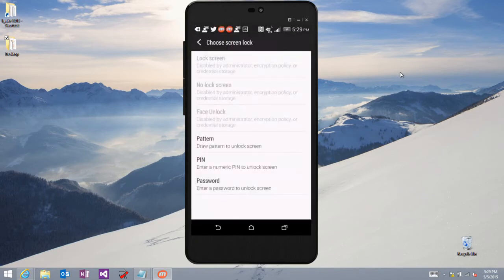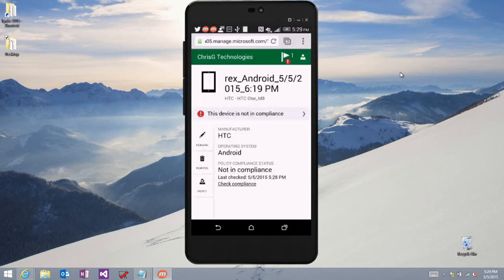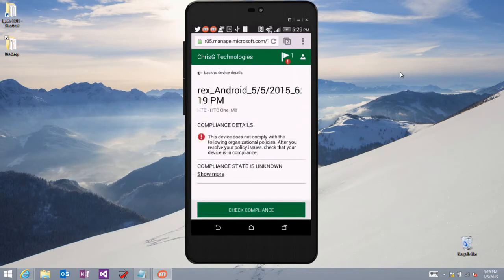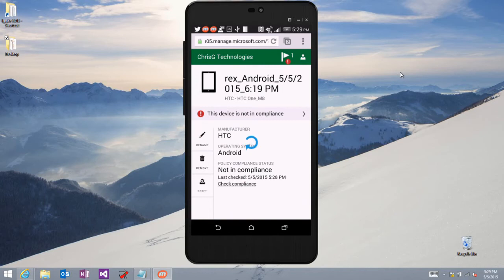So once I enter my current PIN, I can go ahead and update it to one that is a new length. For security purposes, the screen doesn't update when I'm entering my PIN on Android, but I'm just entering one that's a bit longer. So now that I've updated it, I can go back to the web portal and do another compliance check.